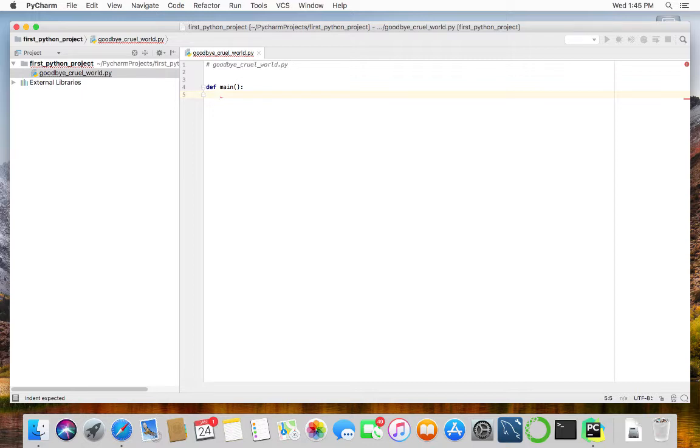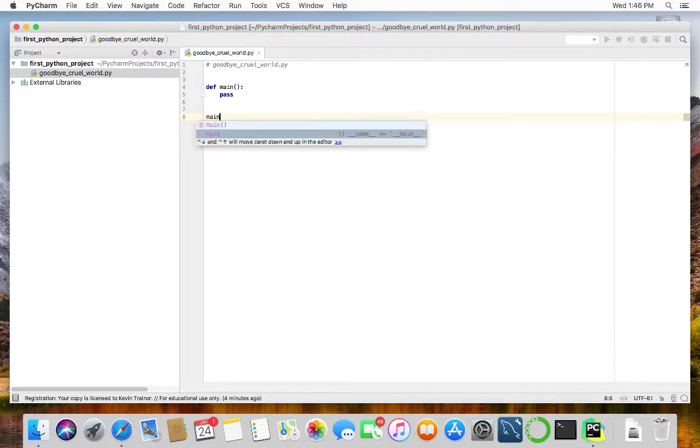Some dummy code that you can always put in is the word pass, which means don't do anything at all. And now I'm going to skip 2 lines. And I'm going to have the one line of code that invokes the main procedure. So it's just going to say main, paren. Okay. So now I've got a program that doesn't do anything, but it's got the right infrastructure.